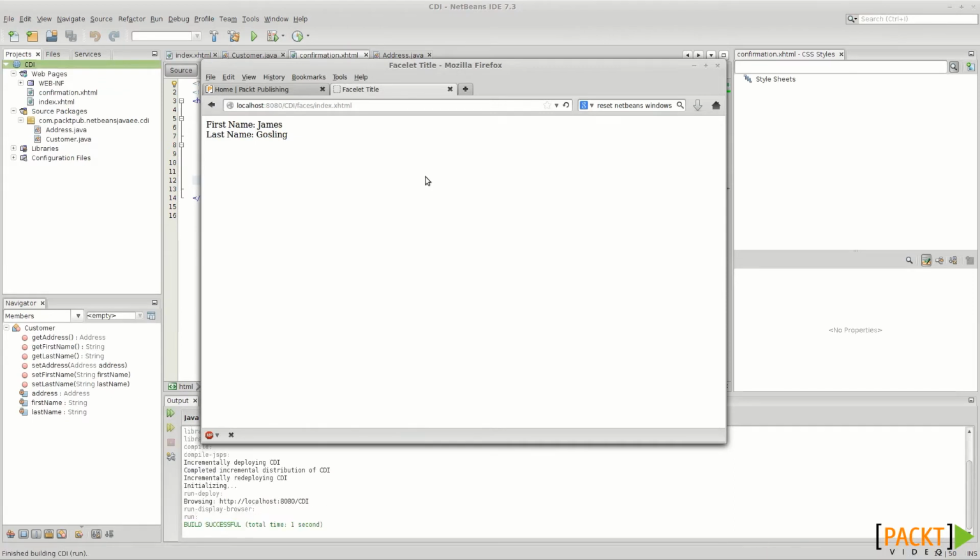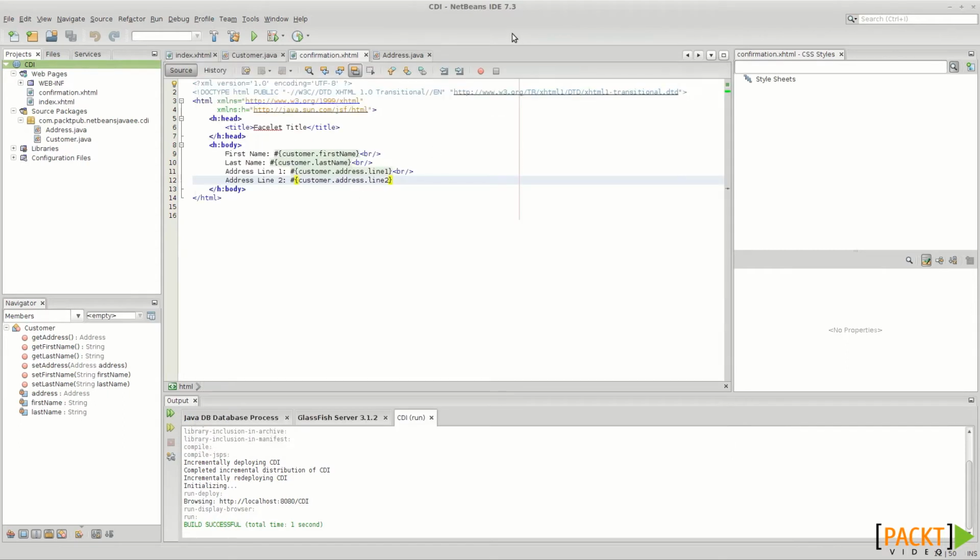Just deploying. A new tab is going to show up here soon. Here we go. So 1, 2, 3. I don't know, line 2. Submit. And we see everything here. So we see that the properties got populated the way we intended.